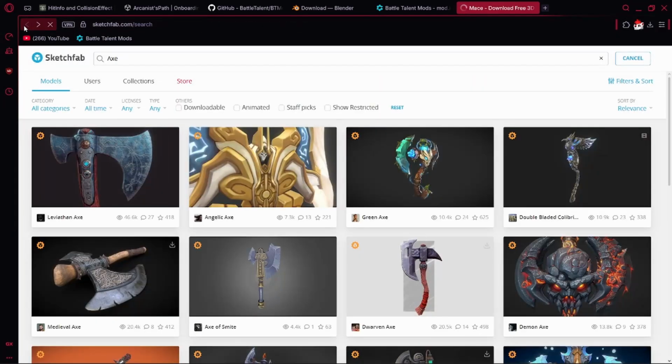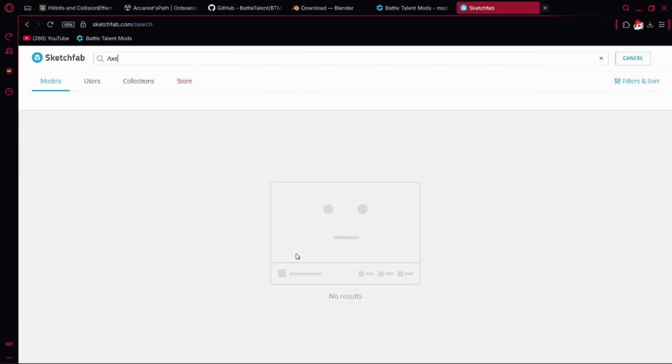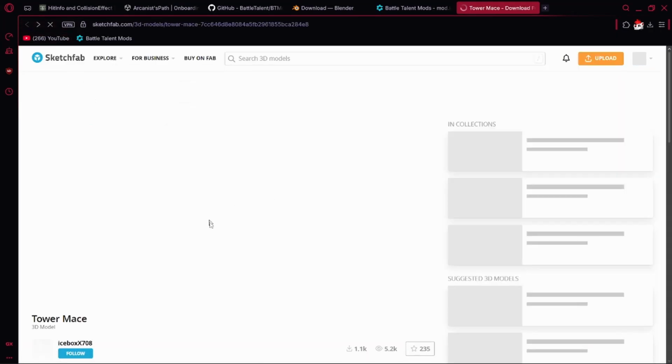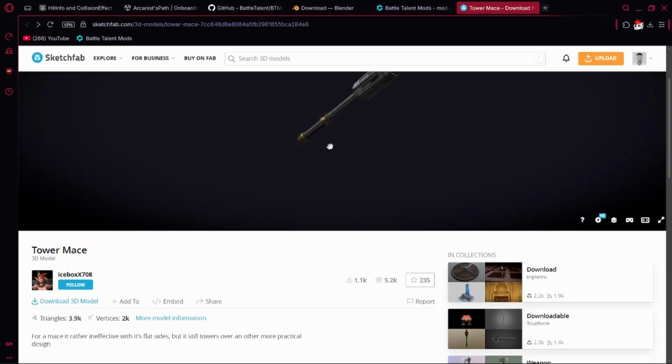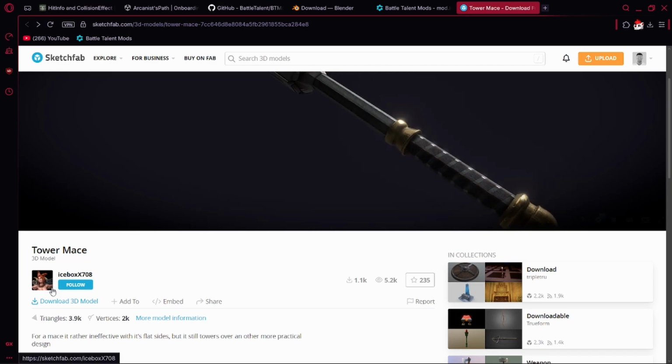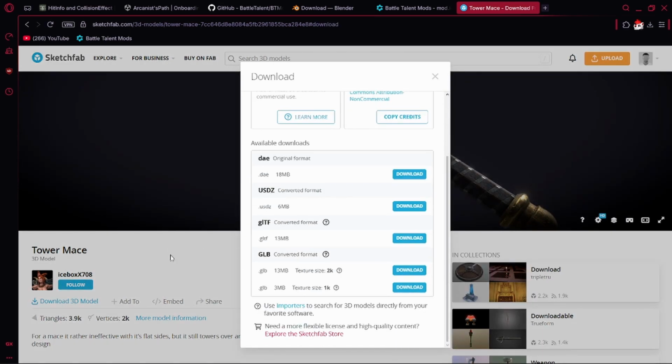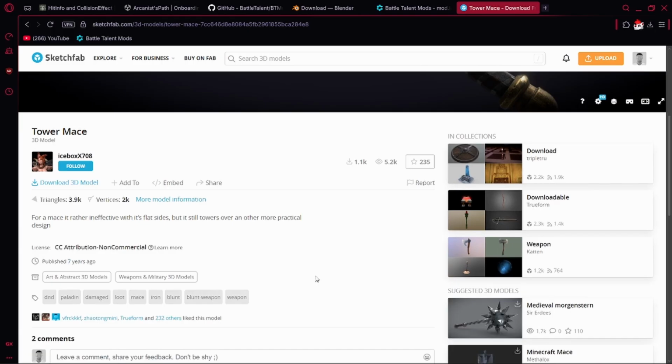So I'm going to go back to my model. Well, my model's gone. I've already downloaded it, but it's the same thing. You go ahead and download, and then FBX. This one doesn't have an FBX.